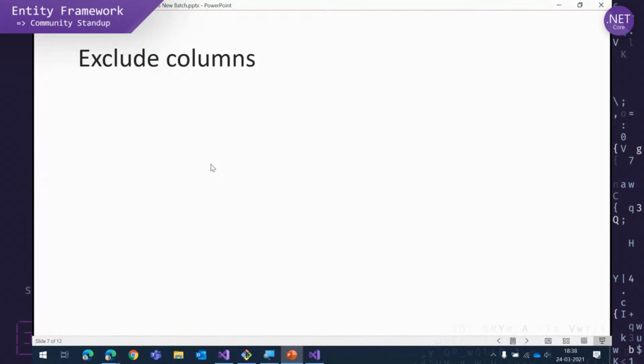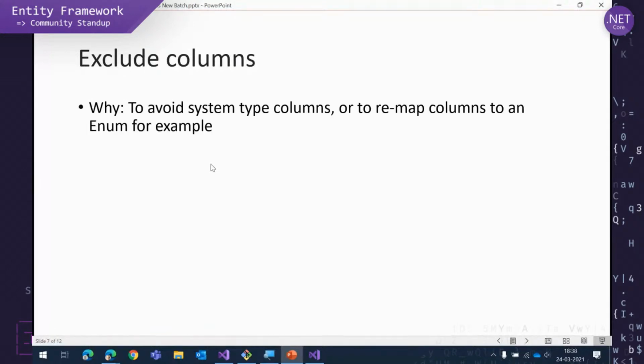So there's also the option to exclude columns. And why would you want to do that? For example, if you have columns that relate to row GUID columns in SQL Server that relate to replication, you may not want to have them in your C# classes. Or if you want to remap a column to an enum, for example, you can create a partial class that maps the underlying column to an enum and then ignore the column that represents the enum value.